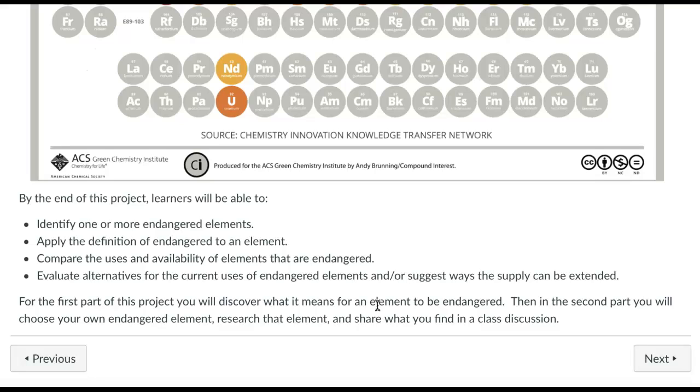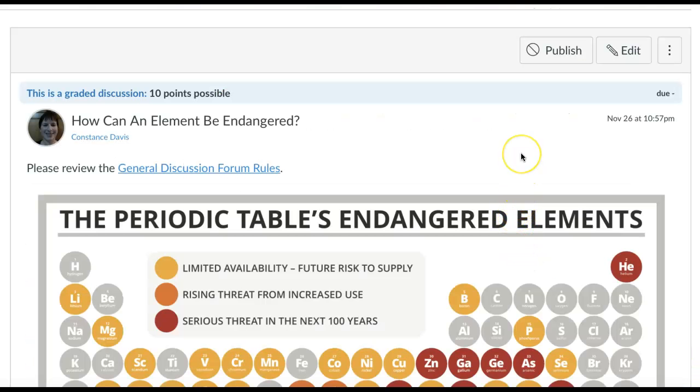So in the first part of the project, they're going to be doing a discussion that will help them to understand what it means for an element to be endangered. And then in the second part, they'll choose their own endangered element, and they will do some research and then share what they have in a class discussion. So the way I have the module set up is that they have to go through it in sequential order, and they can't do one thing without doing the previous item.